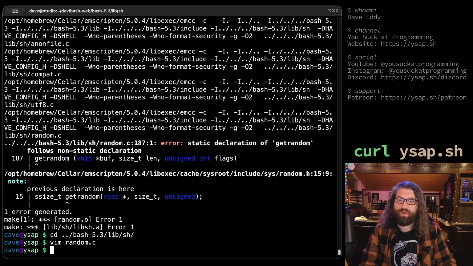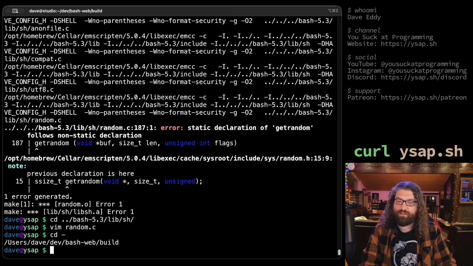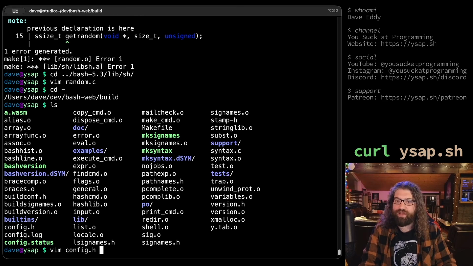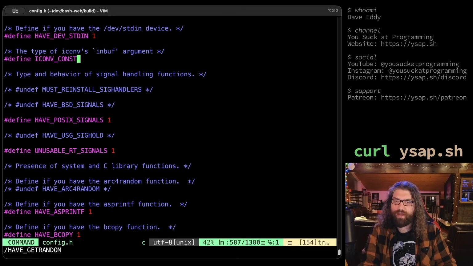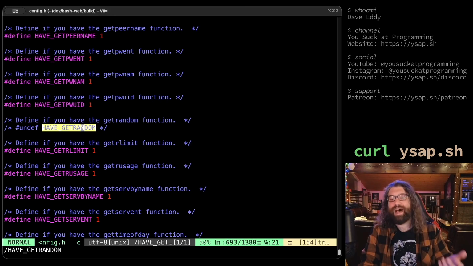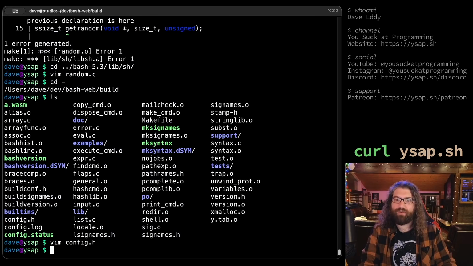That's a little problematic. So what we can do here is we can go back to our old directory, which is the build directory, and we can look at that config.h, or we could modify that configure script. Let's just double check here first. HAVE_GETRANDOM. So it looks like it did not detect getrandom. So that is not great because it looks like we have it with Emscripten, right?